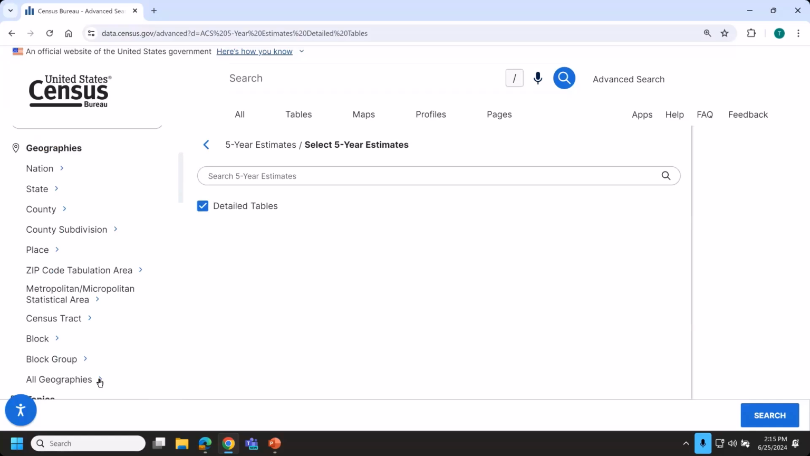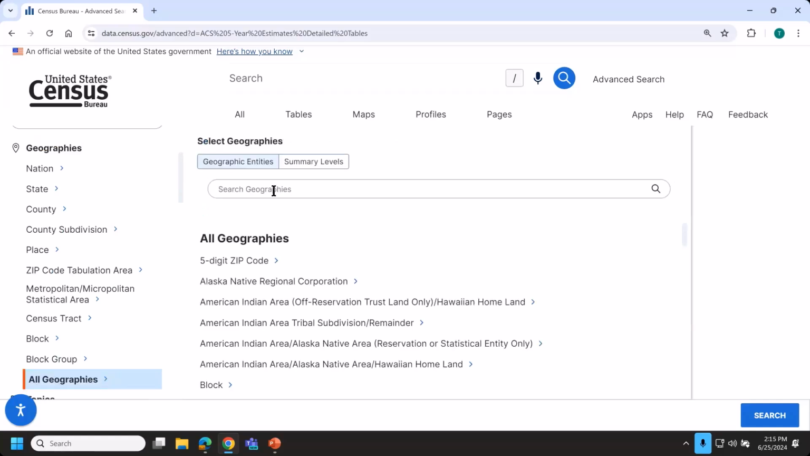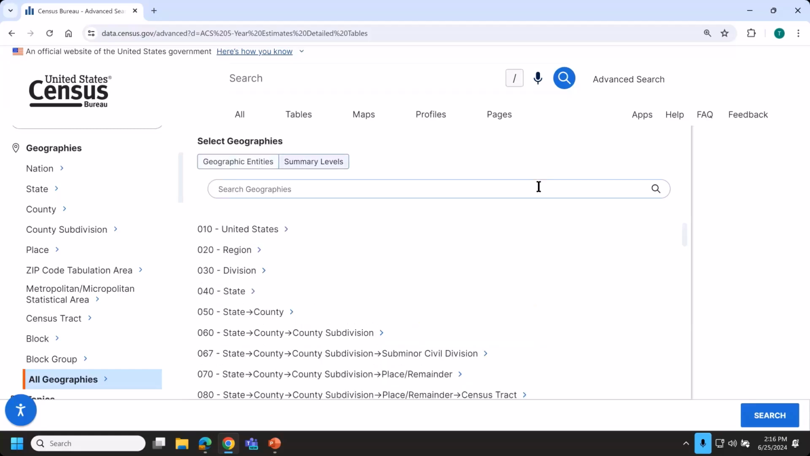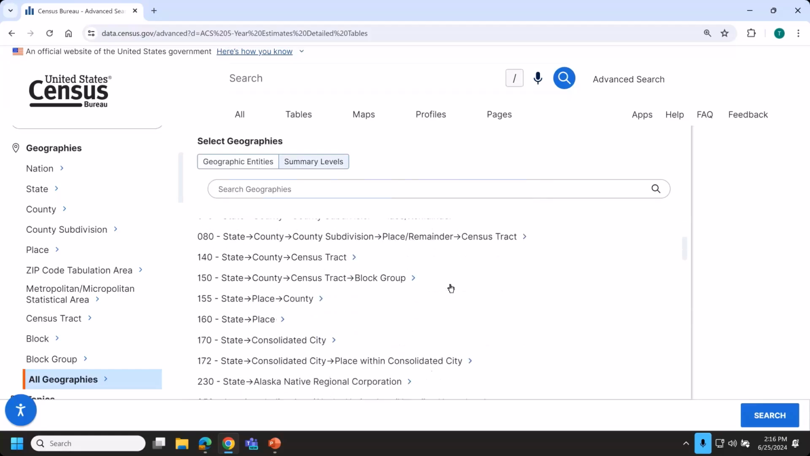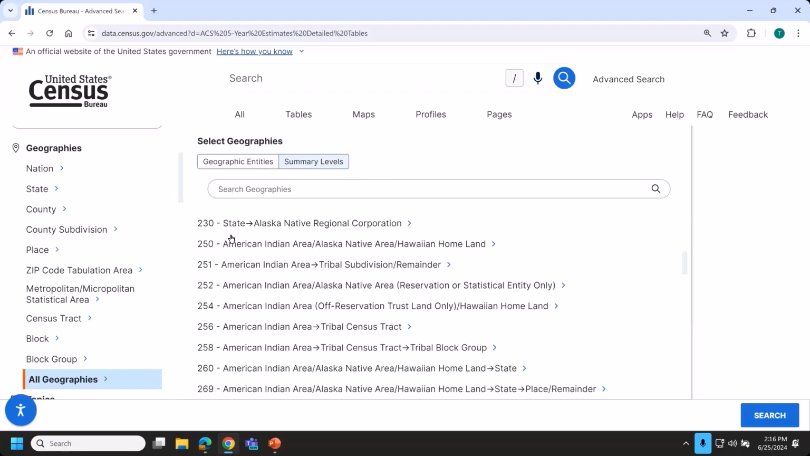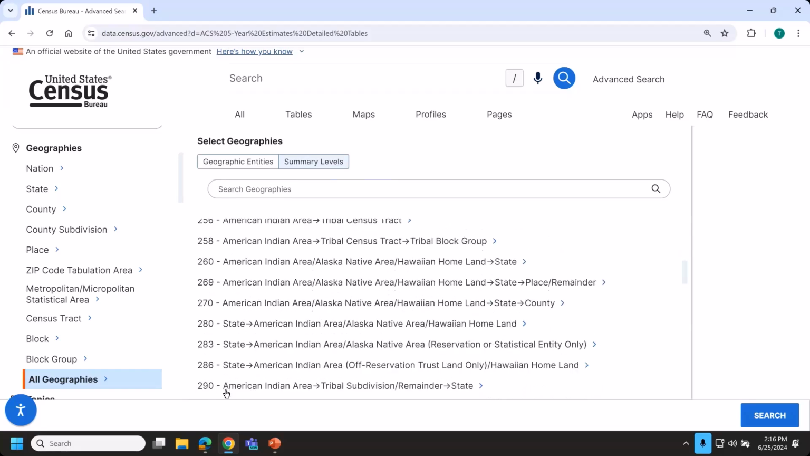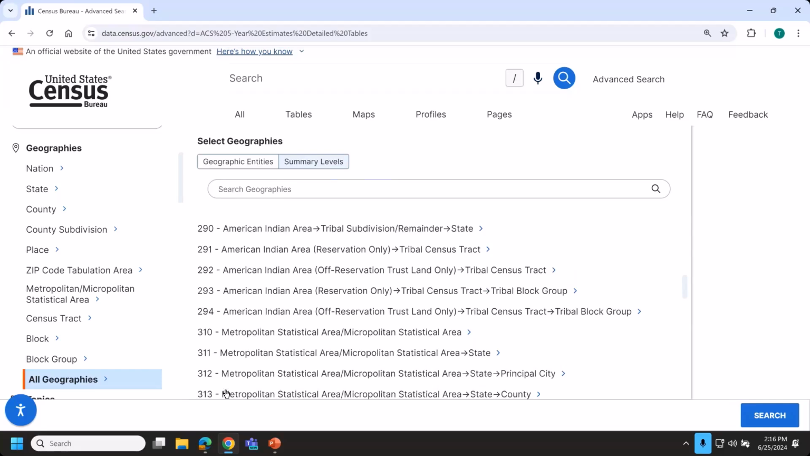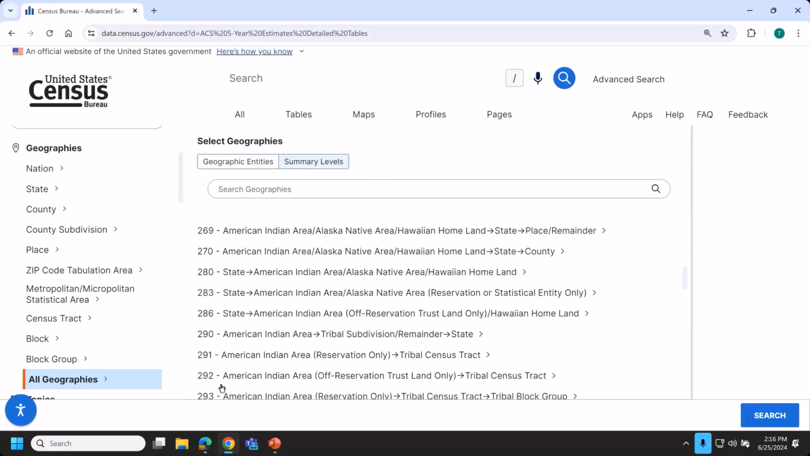Next, I'm going to click on the left-hand side where it says All Geographies, like I mentioned before. And then I'm going to click the Summary Levels tab. You'll notice when it's clicked, it's slightly shaded. This shows me every geographic level that is compatible with this data set, and it's hiding any other geographic level from my view. Notice that this list is sorted by the 3-digit geographic code associated with the level of geography.